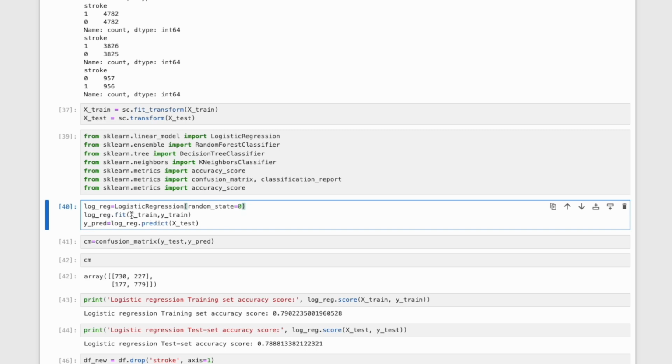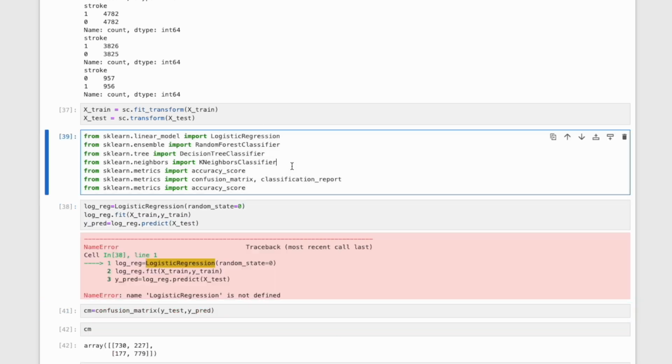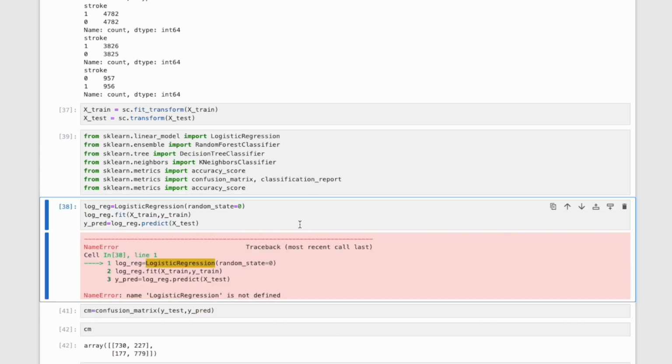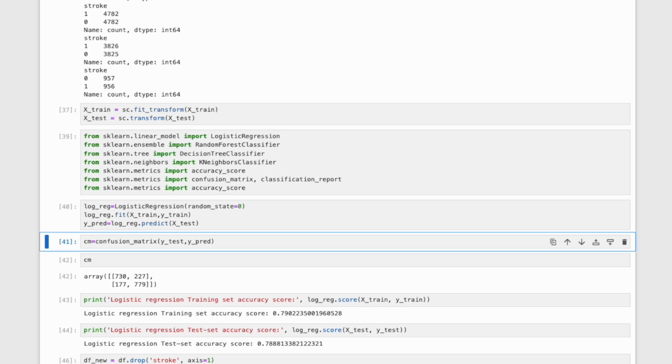And then we say fit it and give it the X and the Y, so our features and our target. And then we say now predict it using the test data. Yep, and I forgot to run my import first. And now if I run this, okay, so now I've got a model. It's called log reg.